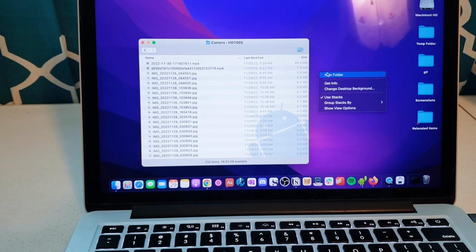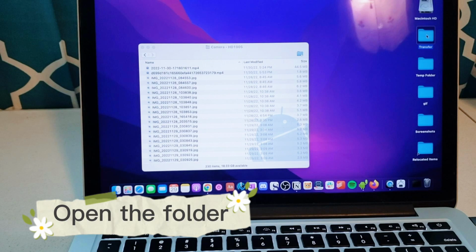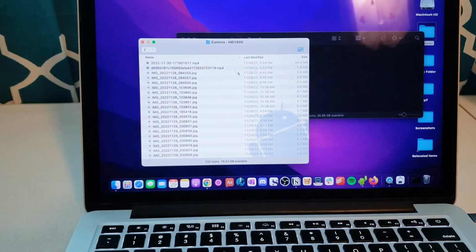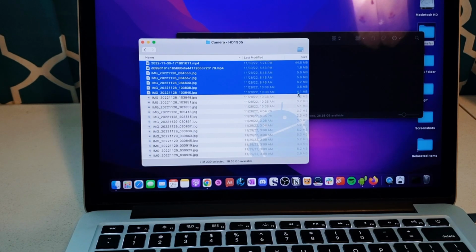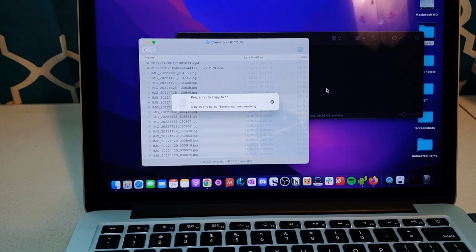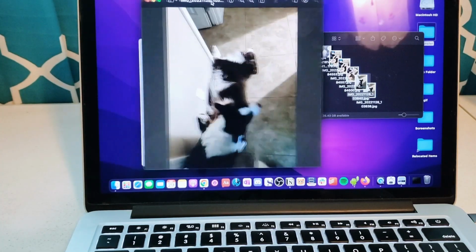I'm going to go ahead and click on New Folder and name it Transfer. And then we're going to open this up. And all we need to do is select the photos or the videos that we want, and then drag and drop it over. And here's a photo of a bear sleeping.